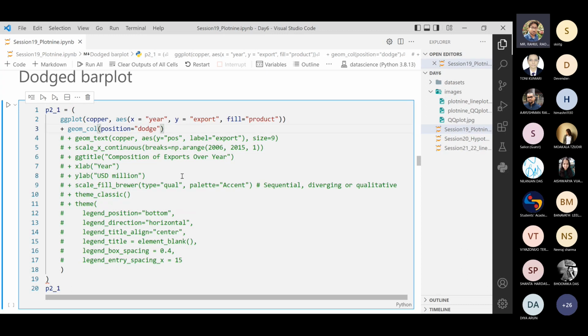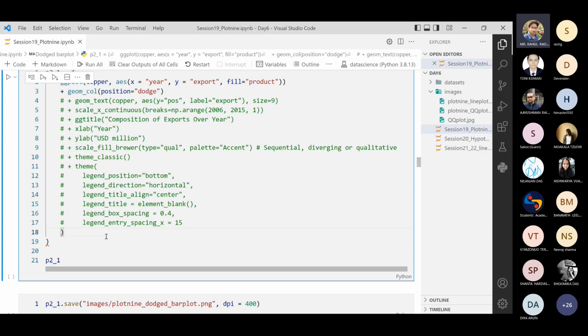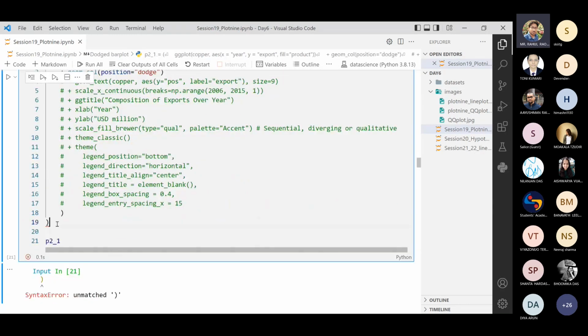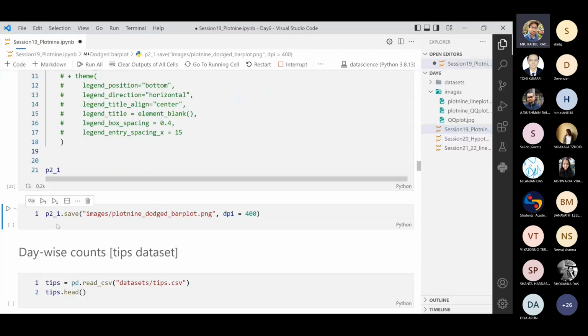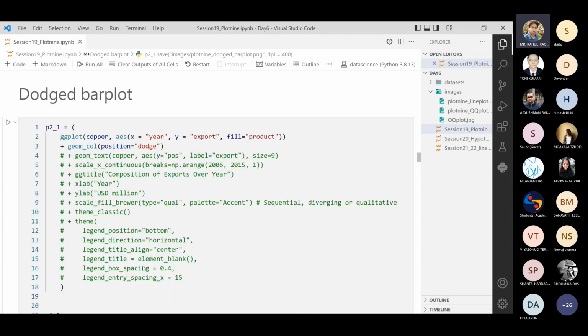My mobile internet is also not working. So I'm saving this in p21, and right now I will plot this and see how it goes. Syntax error, why? Because I've given an additional parenthesis, I guess. So now it is plotted. Okay, this looks like a bar plot, and right now the years are also a little bit odd. We will change that.